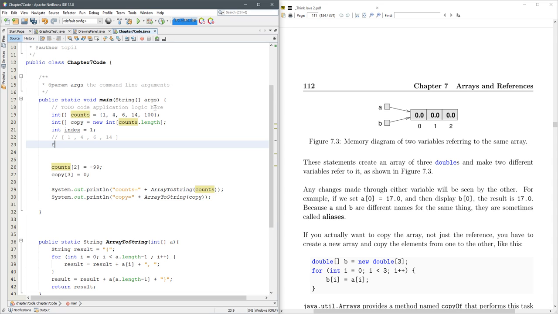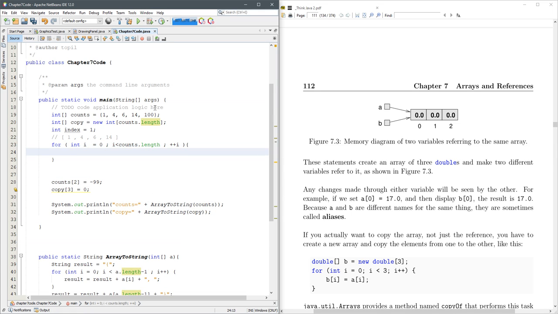All right, so let's do a for loop. Int i equals 0, i less than counts dot length, plus plus i. And remember, I'm using that pattern where we start at 0 and we want to stop when it equals length. So if you start at 0, you do not want to go less than or equal. You want to just stick with less than.